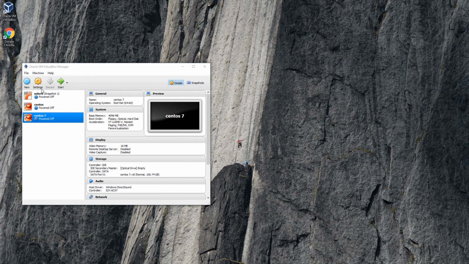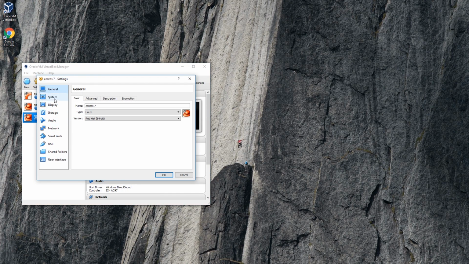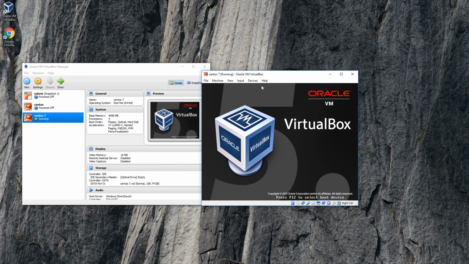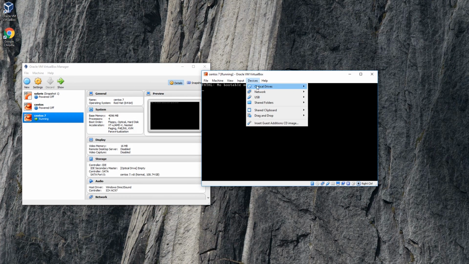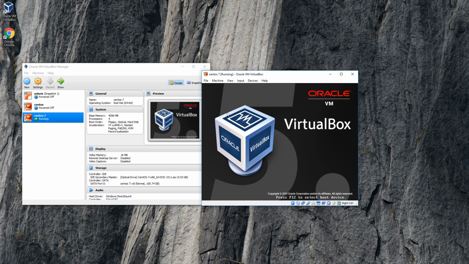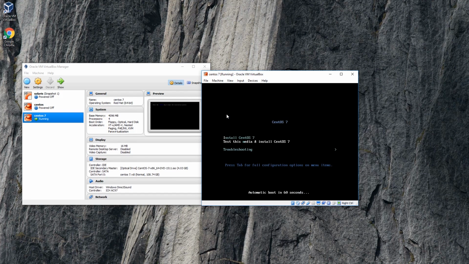I'm gonna go to settings for this specific machine, and I'm gonna go to system, processor, and give it more cores. And then I'm just gonna start it. It started on my other display. Now I'm gonna go to devices and select the CentOS image. I already have it selected, but you might have to browse for this.